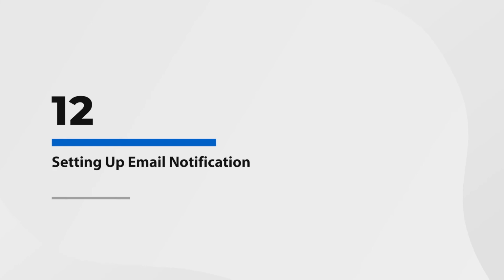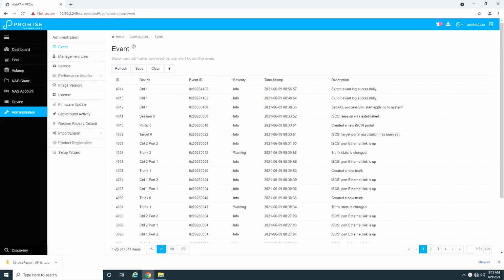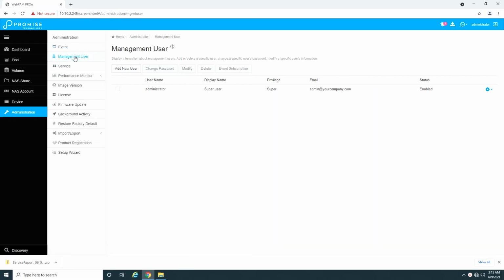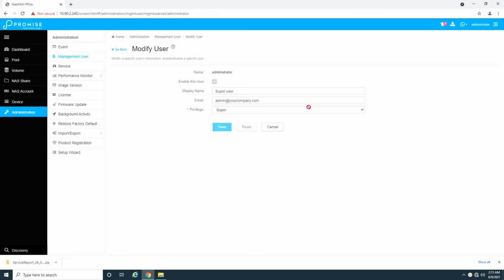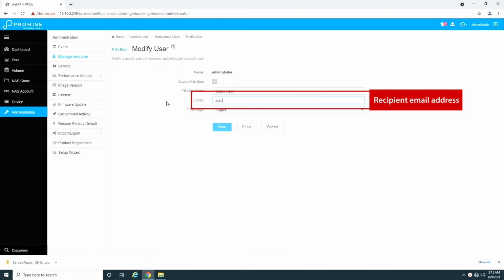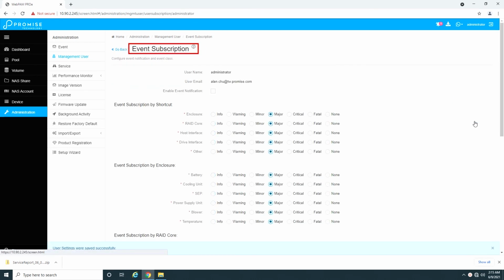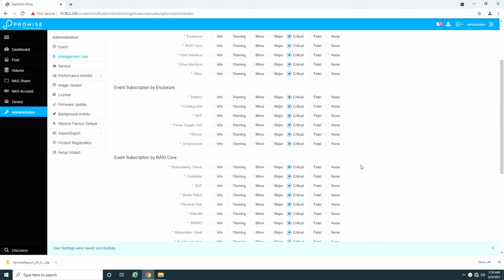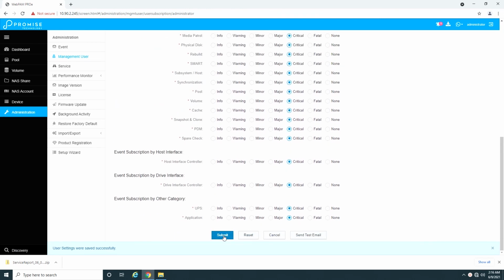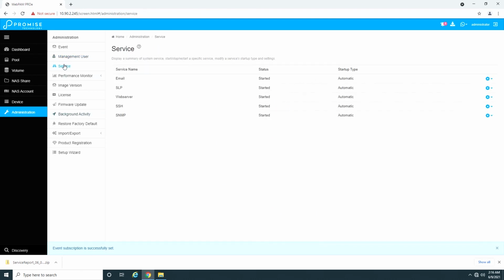Setting up email notification. For email notification, we need to enter an email address for the recipient and choose what types of events will trigger notification emails. Click on Administration, Services, Email, and Modify.